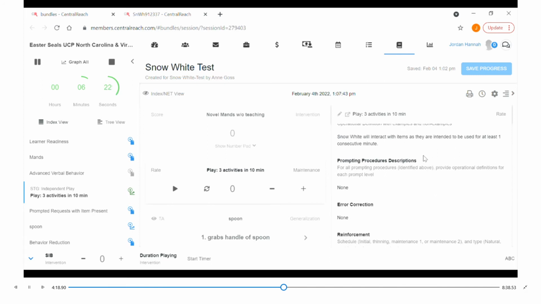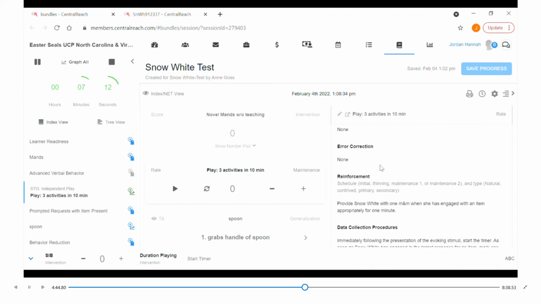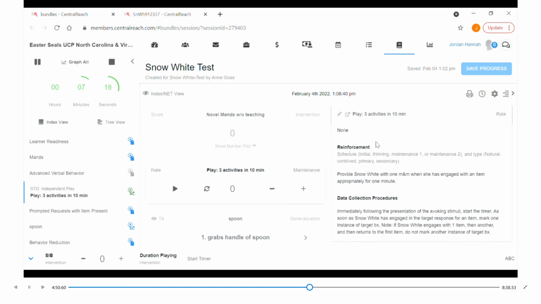The prompt and procedure descriptions outlines what kind of prompt you should be using and how you should be prompting the client. So it might say least to most or most to least, or it might list out that you're supposed to use a verbal prompt or a partial verbal prompt or a modeling prompt only. An error correction procedure, if your BCBA is using one. Reinforcement outlines how you're expected to reinforce the behavior, as well as what reinforcement schedule you're on.